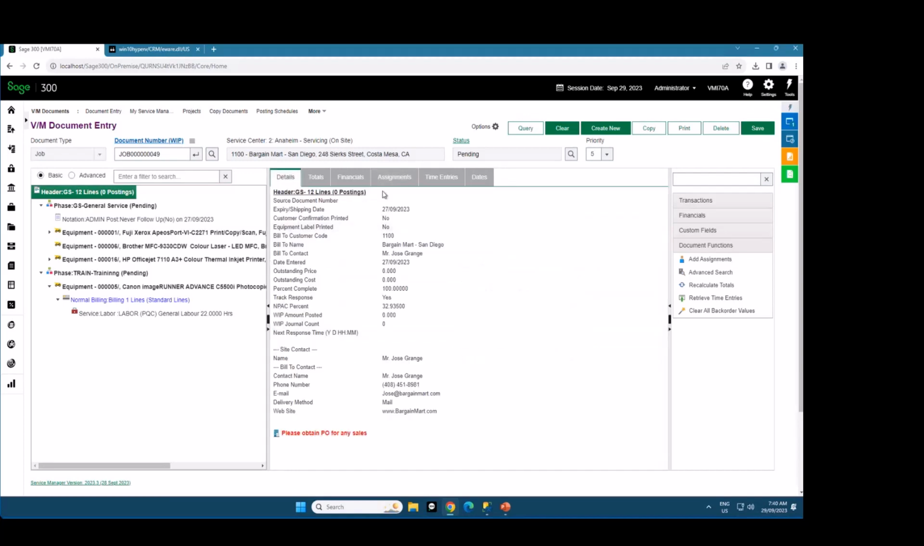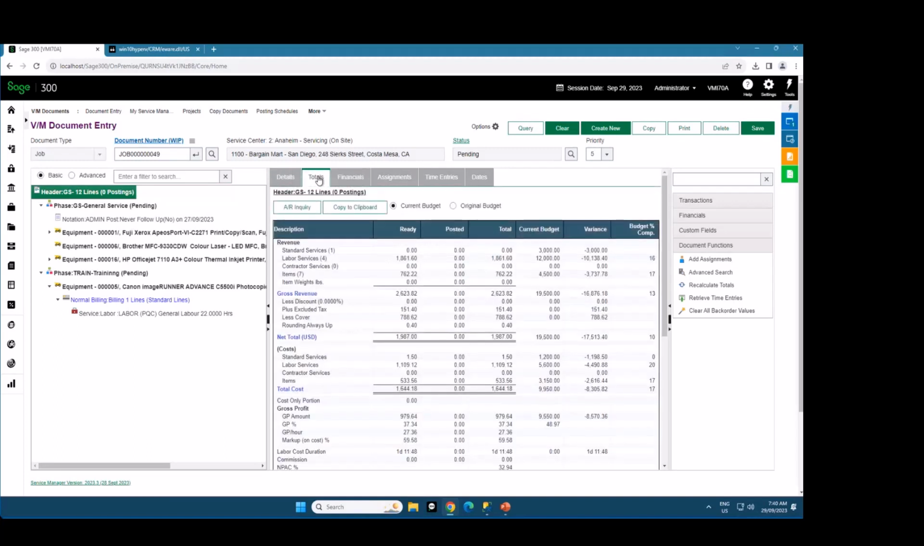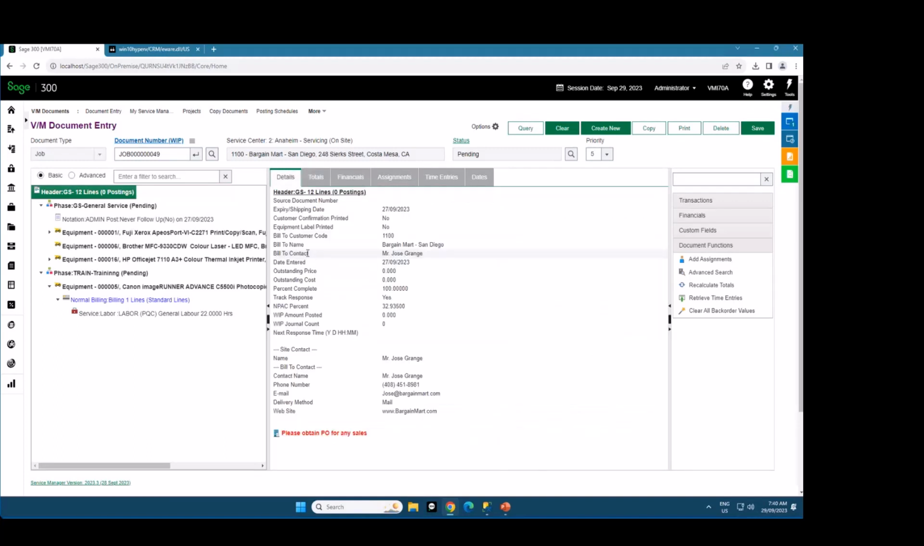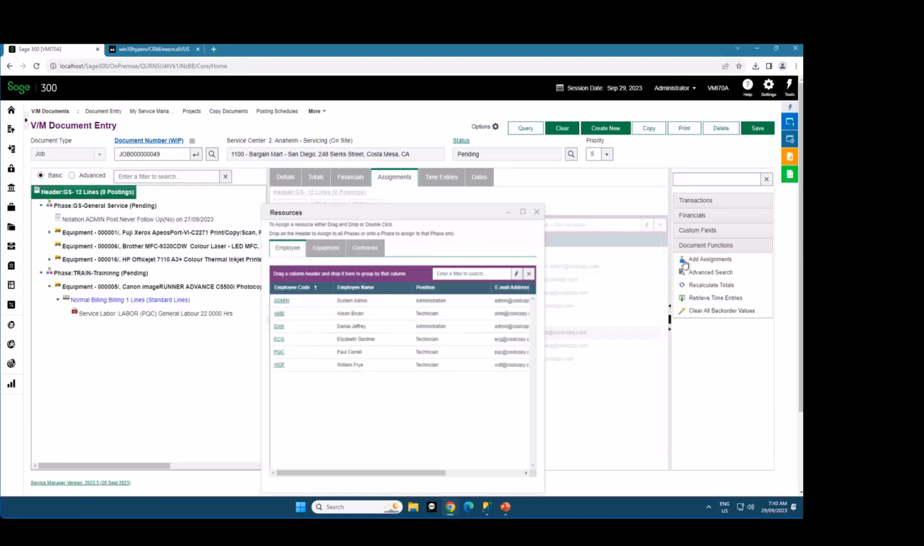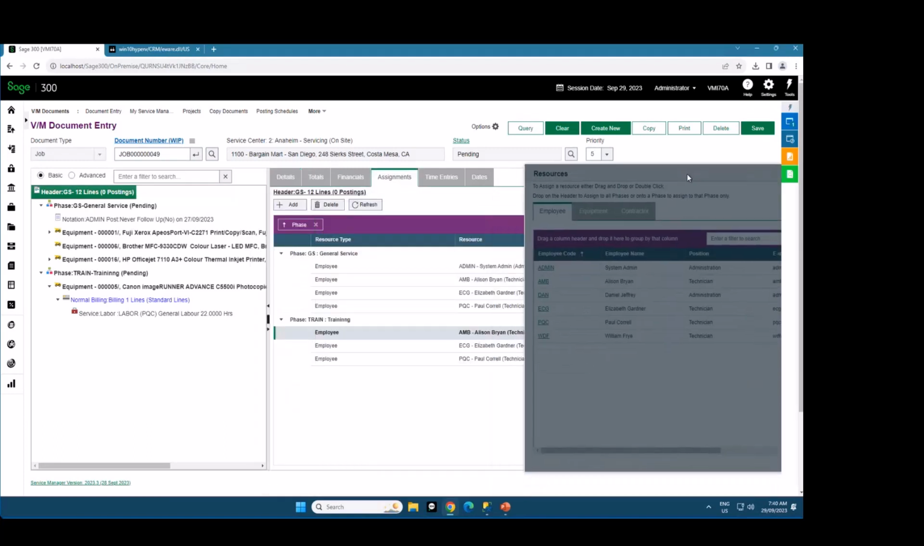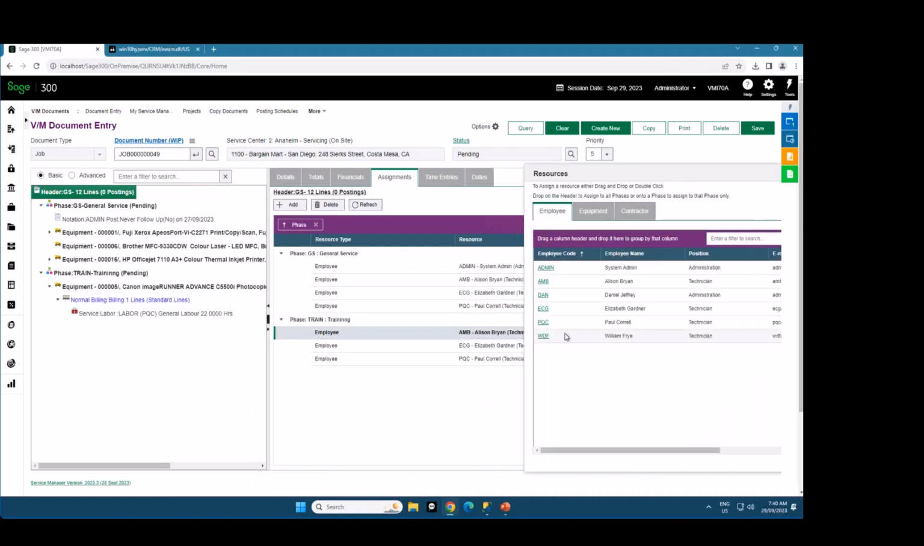If I go to assign, and I've purposely moved off the assignment tab, and remember, I can reorder my tabs as needed. I can make totals my first tab if I want. When I go to add an assignment, it will automatically move me to the assignments tab. And if I go ahead and add WDF, who is not currently assigned to either phase, so I'm going to drag him over here onto this phase, we'll see it adds the node in there into the grid.